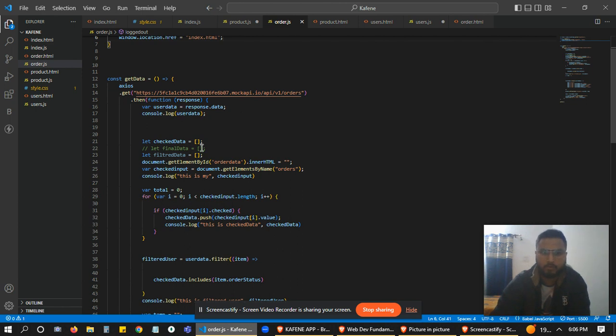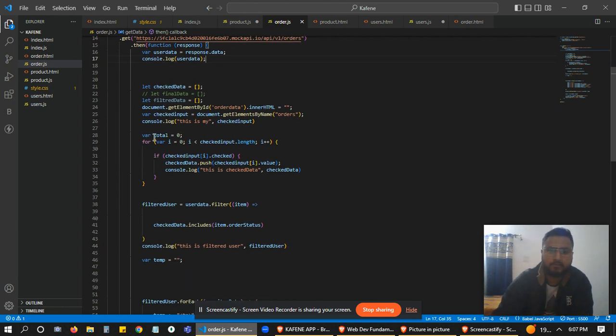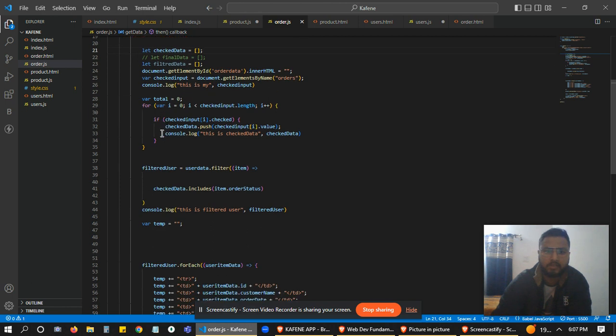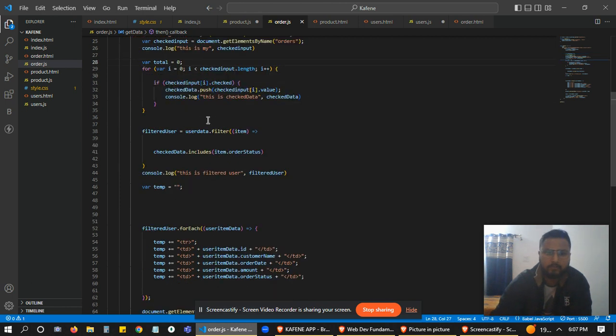We are using the axios get function to call the API. From axios, we get user data, which is the list of data that we got from our API. Here I am adding checkData, which is a list, an array, of the inputs that we have checked. And for innerHTML, at first we set the innerHTML of our order data to empty, and then we filter the data.